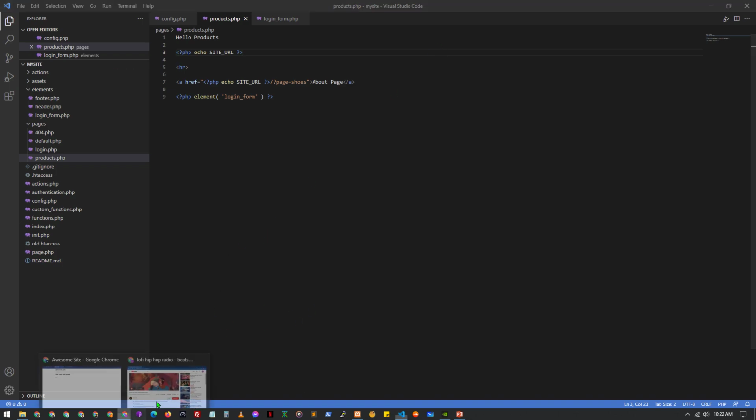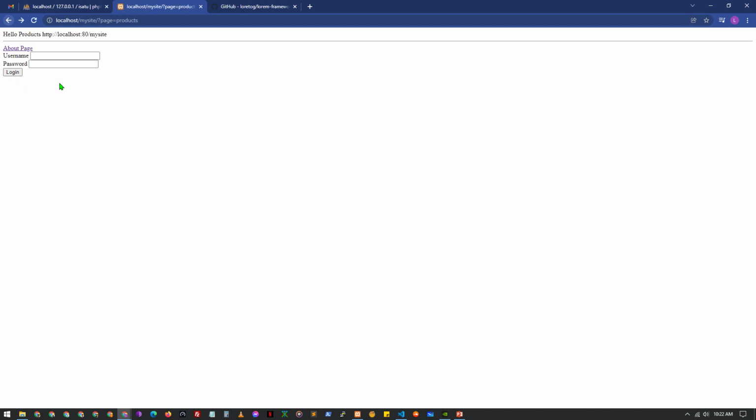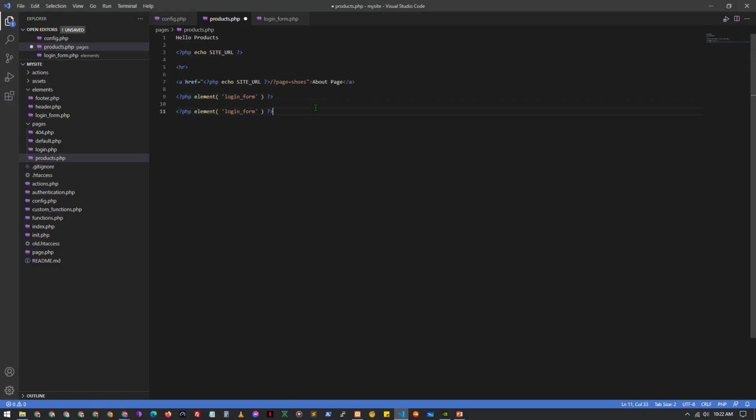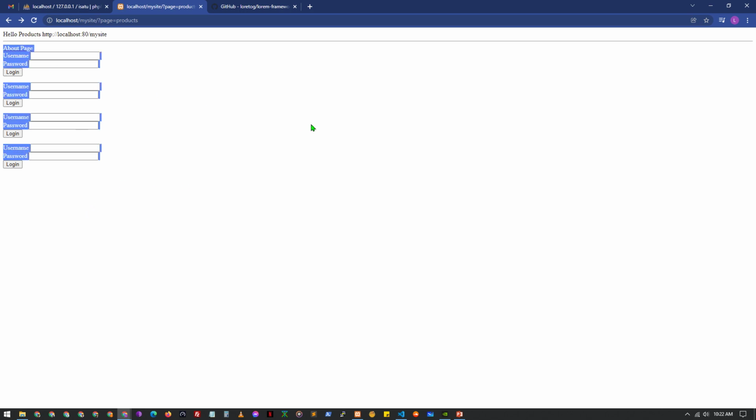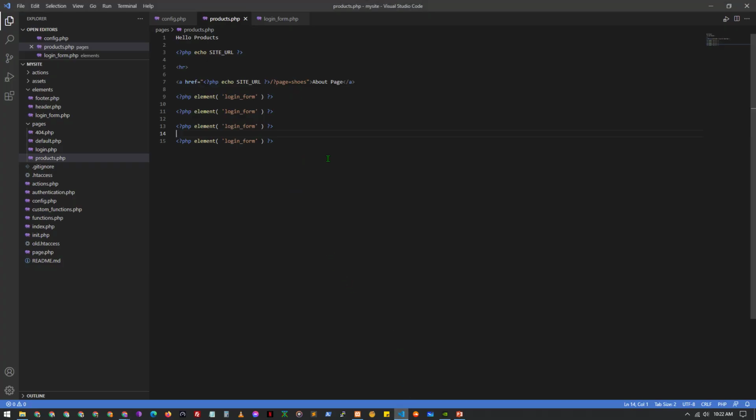Let's see what it will look like. There you go. You'll see here that there is an HTML form element below the page, so we can do that or reuse it as many times as we want. There you go. This will be very useful if we need to create a template for our page. And that is the next topic.